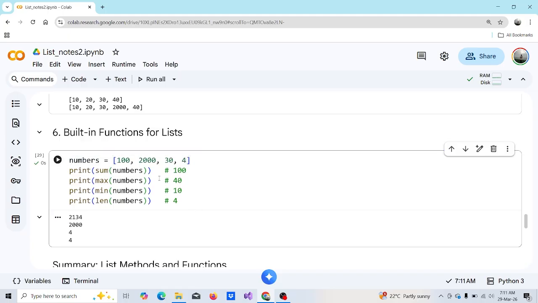So when you add up all these, you get 2134. The maximum now is 2000, the minimum is 4, and the number of elements is 4.